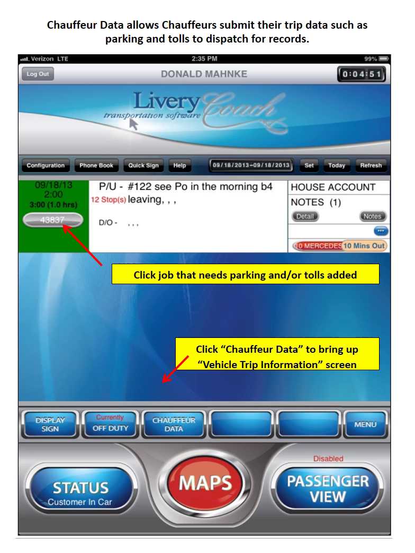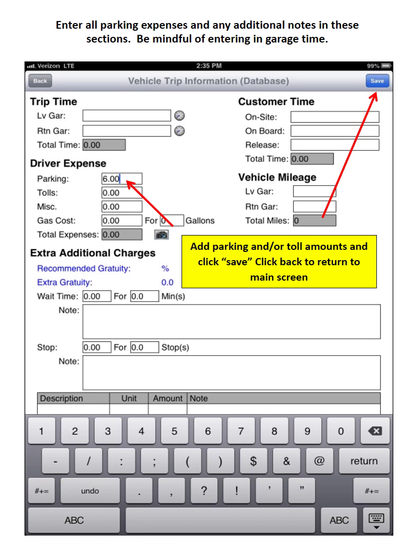Once a trip is completed, it is important to enter your parking and tolls associated with the trip. This can be done by submitting these numbers into a section called Chauffeur Data. Once in Chauffeur Data, chauffeurs can enter garage time of vehicles, enter any additional costs, and record extra gratuity given from trips. Once data is entered, it is important to click the Save button in the top right-hand corner.